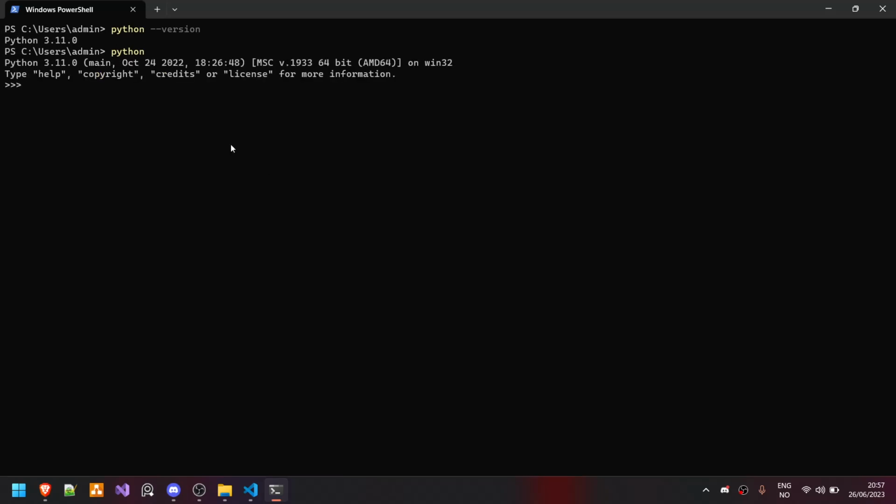version, there you go, you'll see Python 3.11.0, at least on my Python version. Now if you just type python, you'll get this prompt here. A prompt means it's a message from the terminal and it waits for input from you. So it's usually indicated by greater than signs or triple greater than signs. And now you can start writing Python.